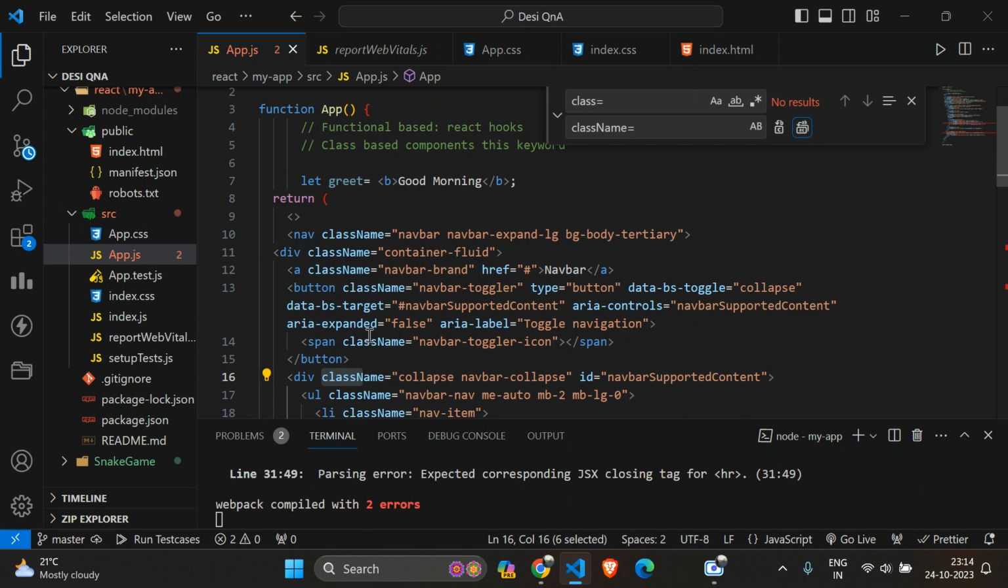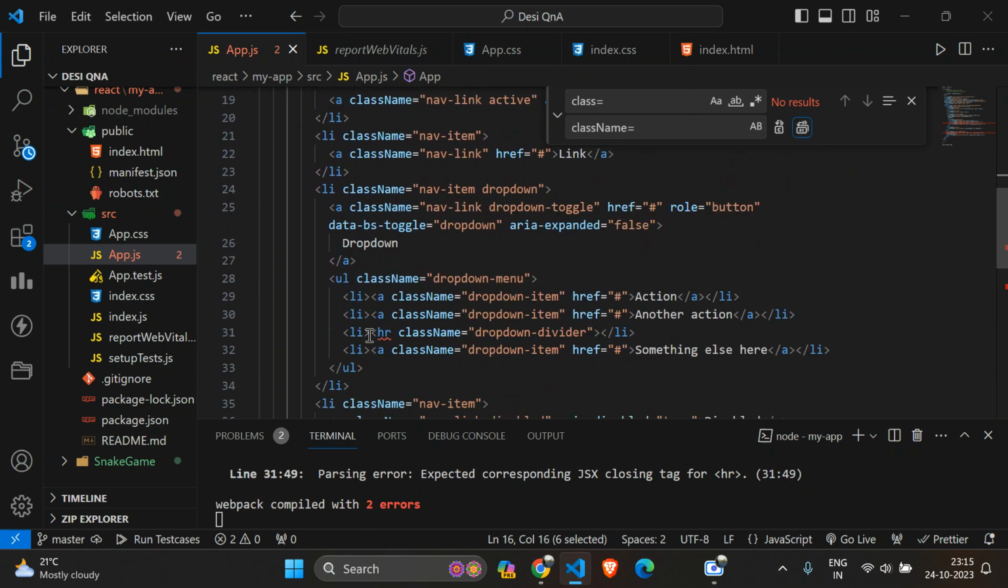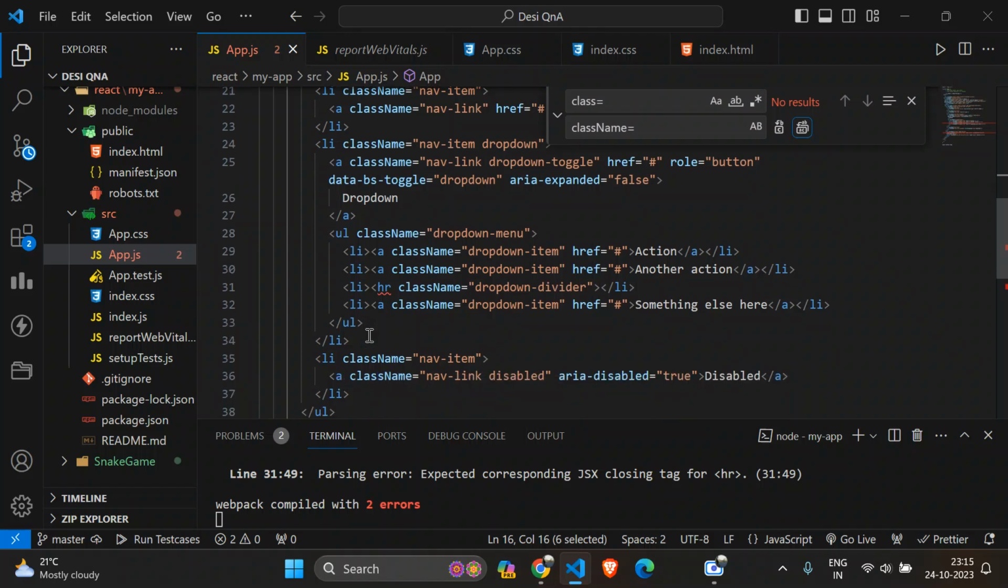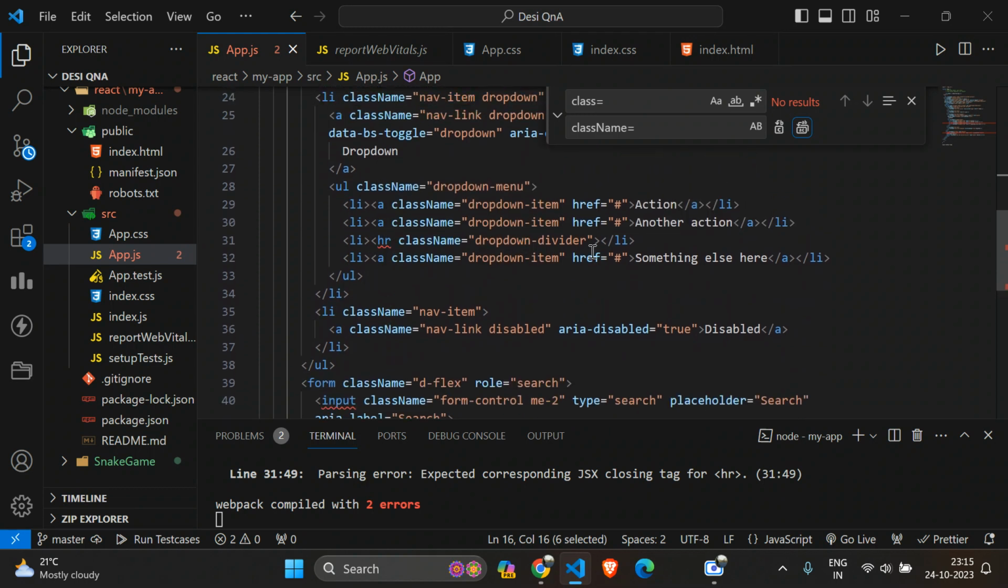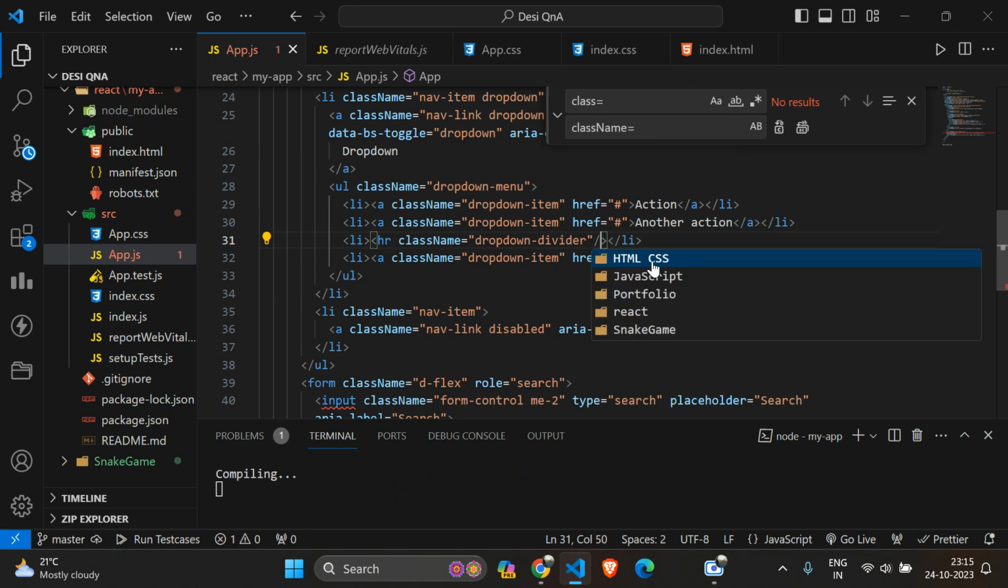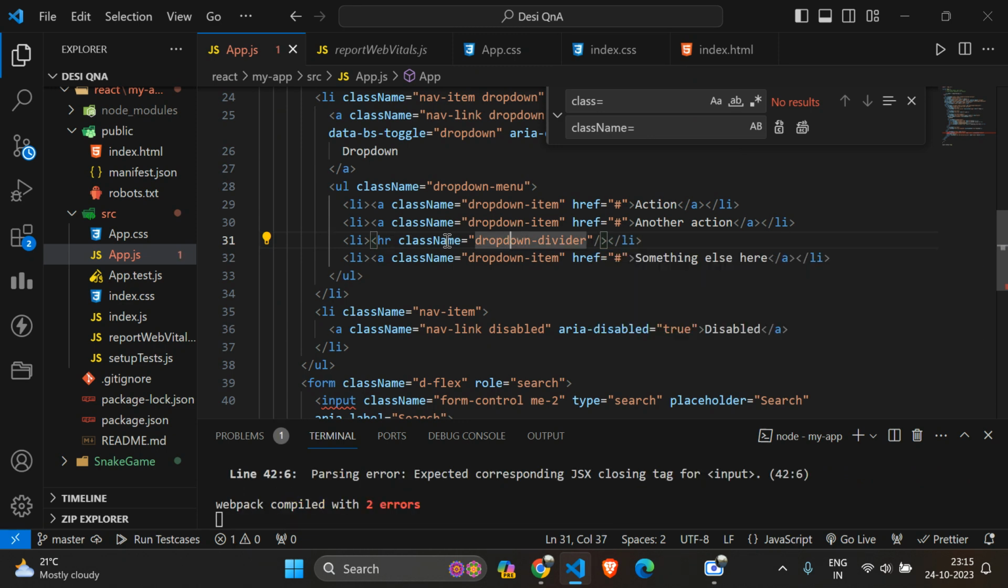Okay, replace all. You can see all over here it has been replaced. Here you can see this HR tag. That HR tag is open but it is not closed over here, right? So yeah, I think I did it wrong. So yeah, that error I have cleared.